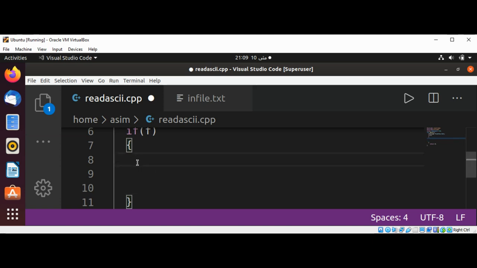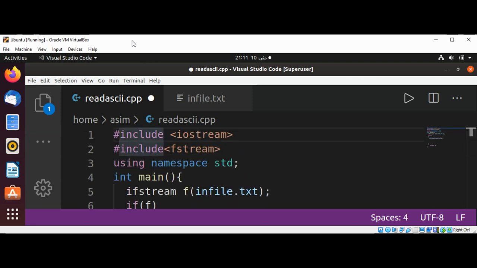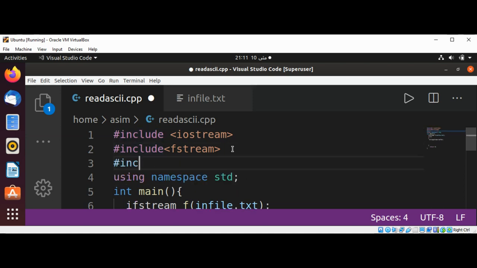Inside this if block I will have a stream buffer. I also need to include sstream, so I will go at the top, and over here I will include sstream, and then back to our code.